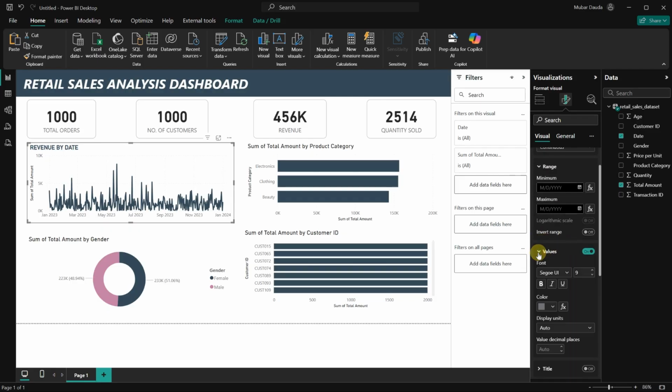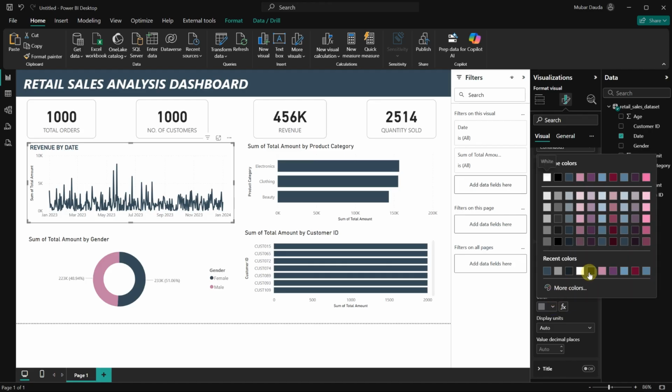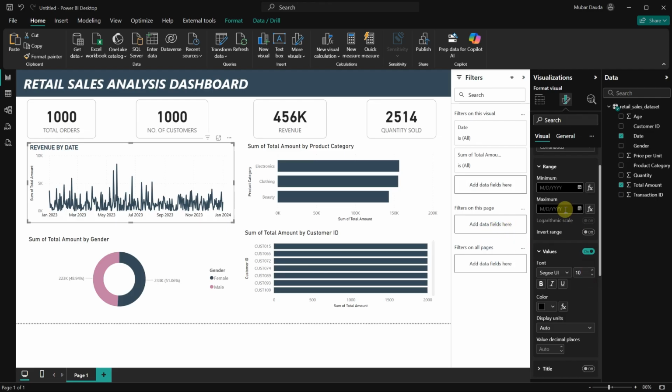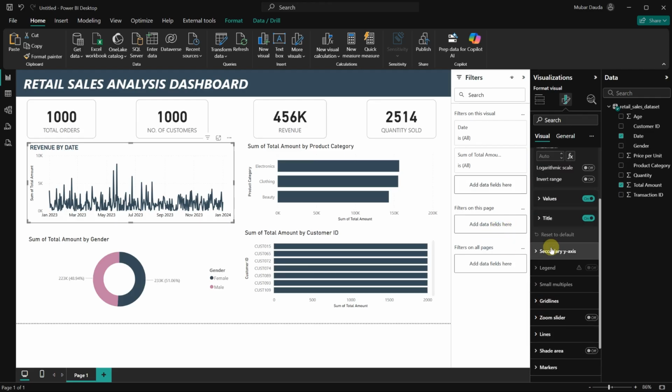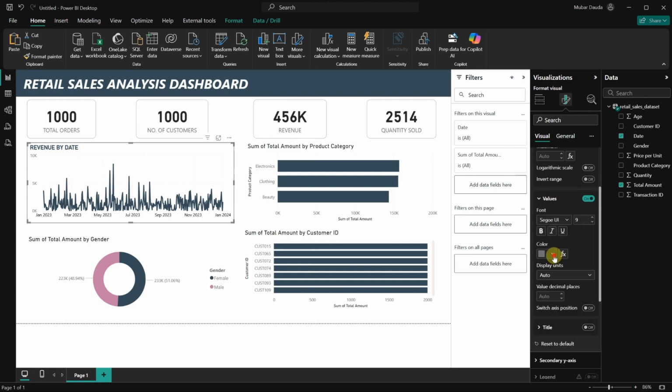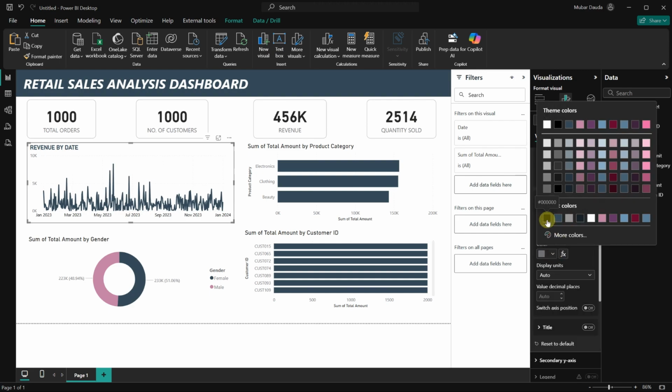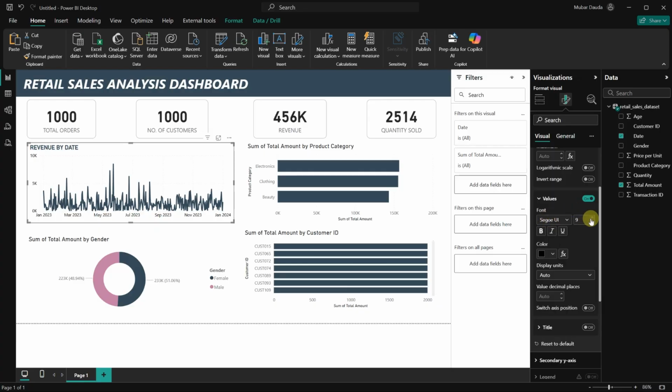For the values, I can make it a little bigger. They can show better. And change the color also, maybe from a lighter one to a darker one. They can come out. I will do the same for the y-axis. I don't want the title. Increase the value to a darker value. Increase the value also.